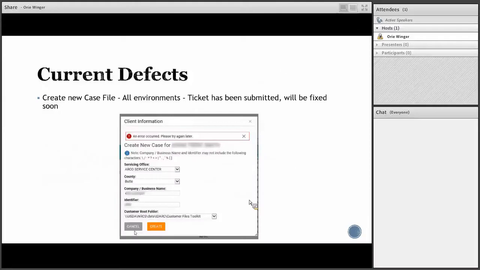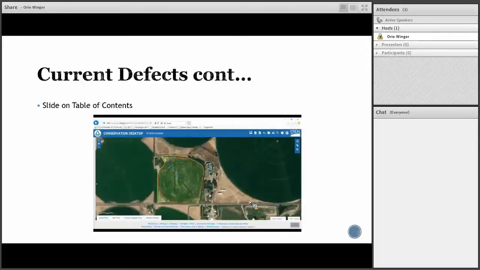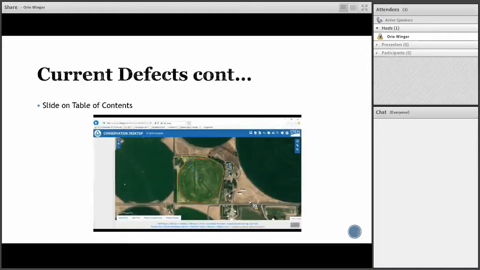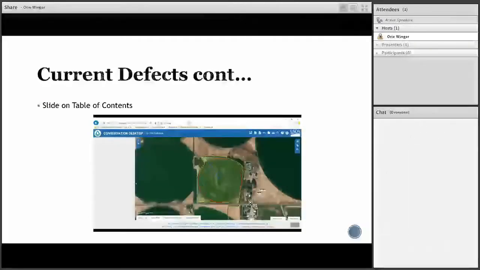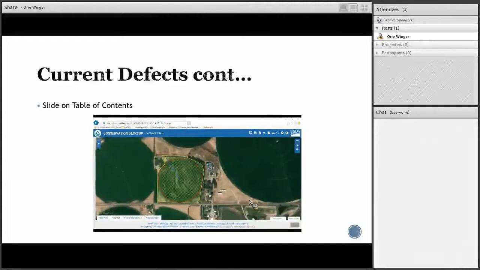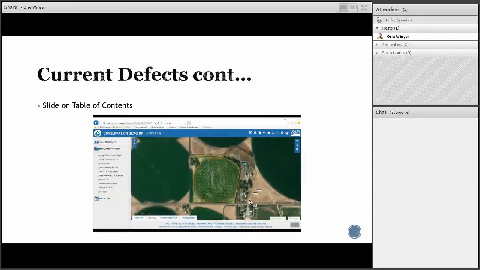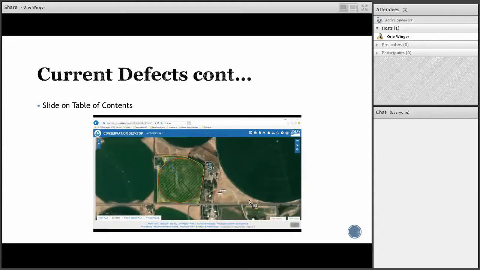So, current defects in the release. On the 15th there was a defect where we couldn't create a case file in all environments. That has been fixed now, starting Friday. Another defect that we still have is the slide on the table of contents. I've been notified by the support team that this has been fixed in their version of deployment, but currently in 2.2, this still does not work.